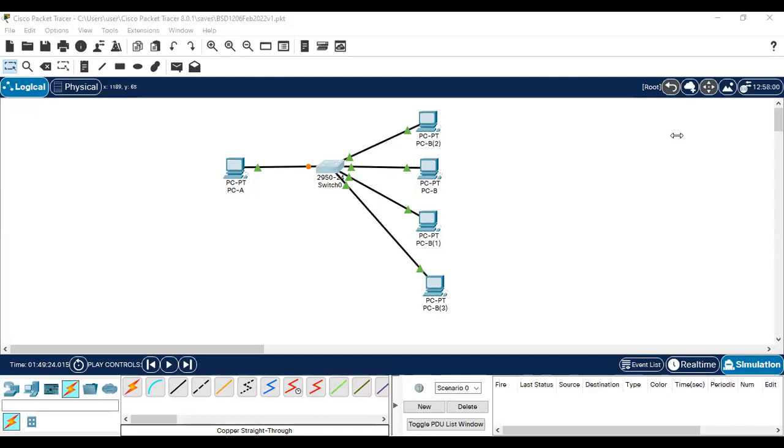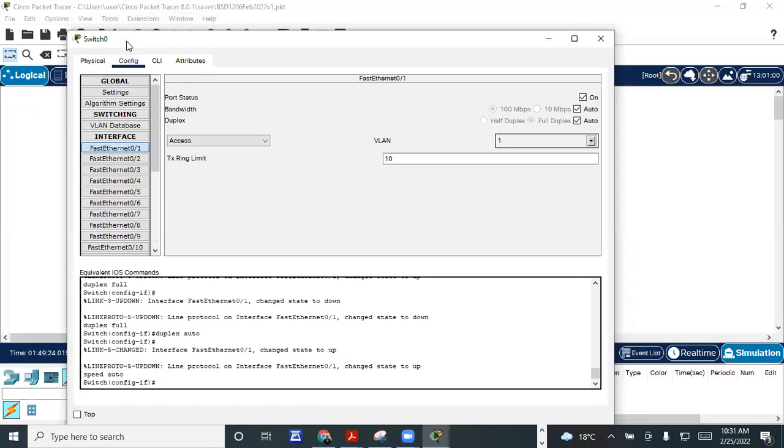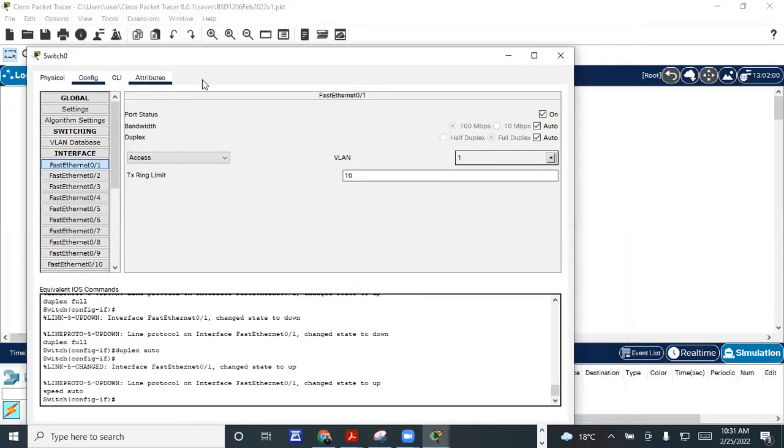Your screen is not displaying. My screen is not displaying. Or the pop-up is not displaying. Sorry. Now is the pop-up displaying? Yes, yes. Okay, good. So you can click this one.